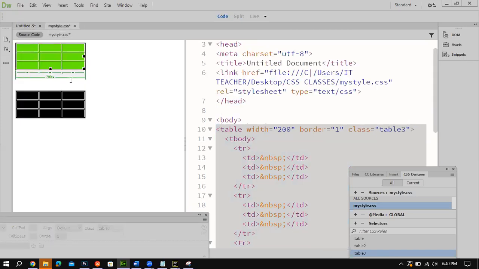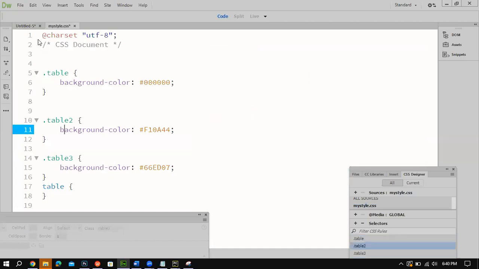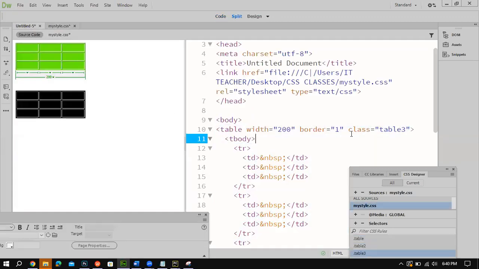So I defined the dot table here, and how am I using it? In the table tag, I am saying class this and then class this. I hope the point is clear. What classes are? Yes or no? Is this clear, beta?